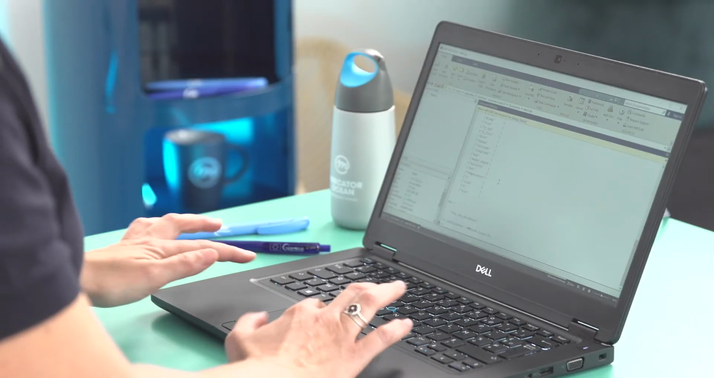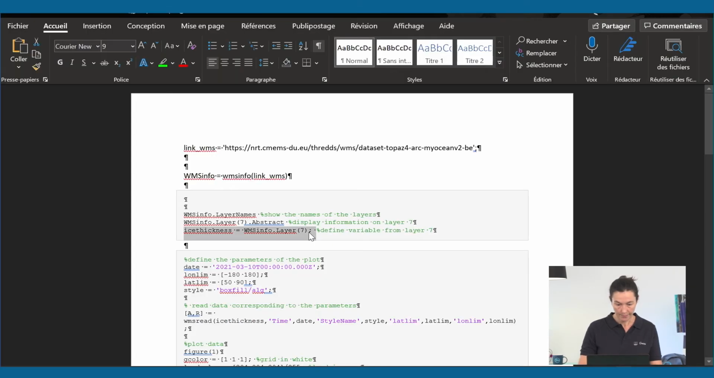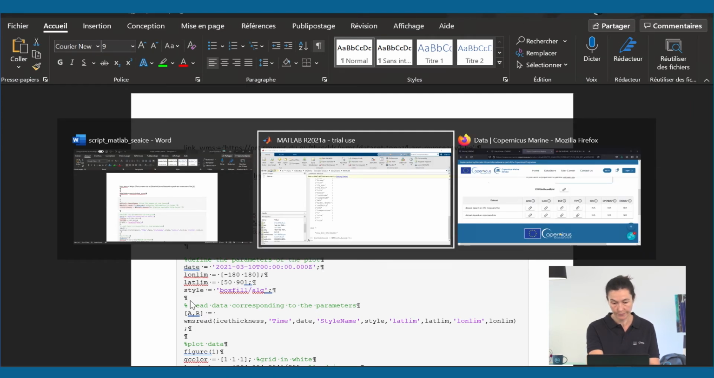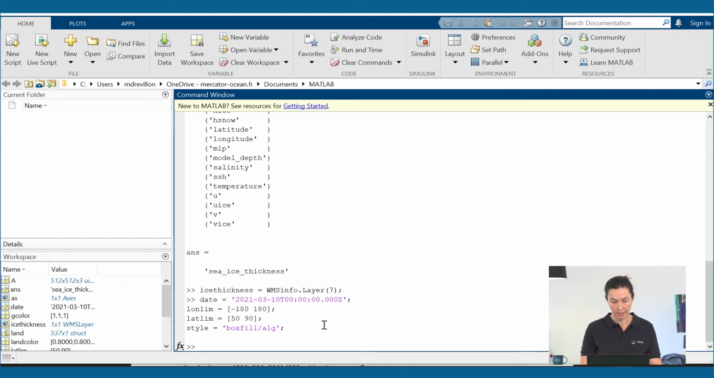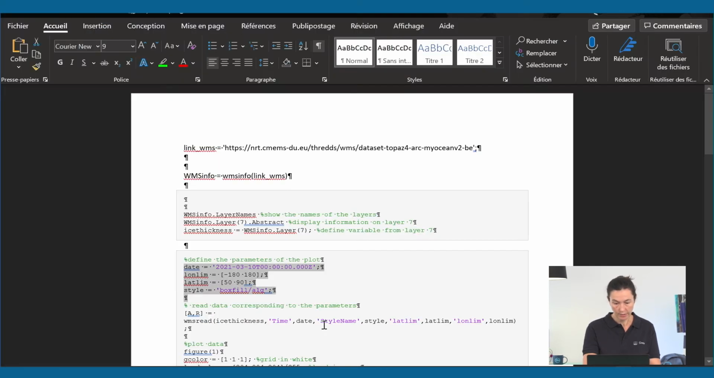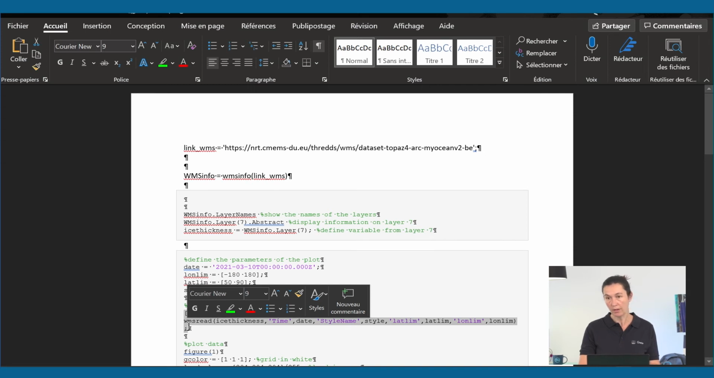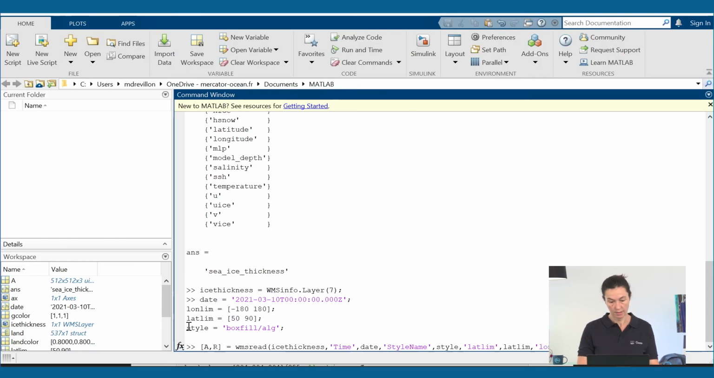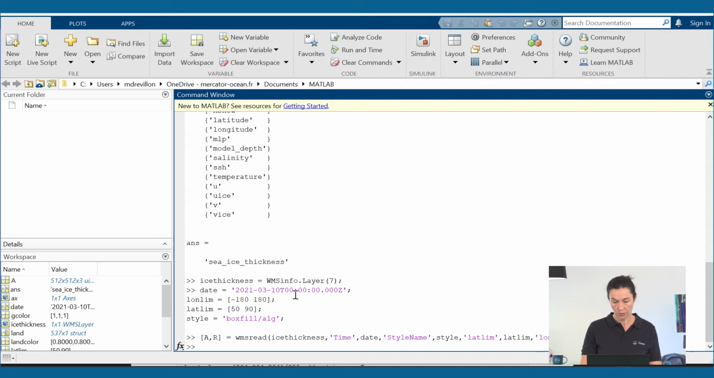I will do some plots, and I will start with the conditions of March 2021. Okay, so to do this, I will select a date, the longitude, latitude I want to display, and the style of the plot to start with. Okay, done. I go back to my script, and then I will create a matrix which will contain the variable or the slice of variable I want to display for the date I'm interested in. Okay. So MATLAB has read the variable.